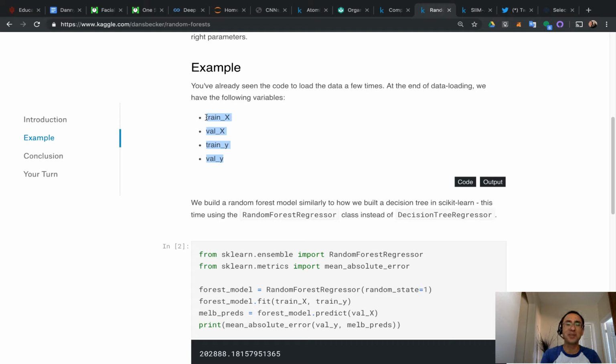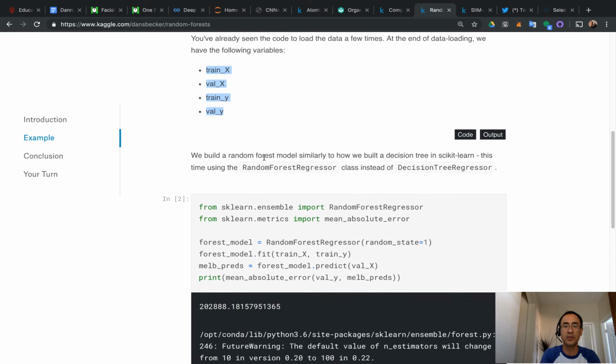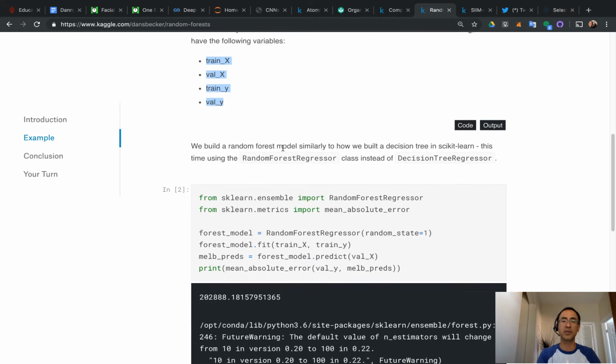So over here we are dividing into X and Y, the input and the output, and each of X and Y we divide into two again, because we want to be able to test after we train. So we split into train and validation, right? And then we build a random forest model similarly to how we built a decision tree in scikit-learn. We are using the RandomForestRegressor class instead of DecisionTreeRegressor.